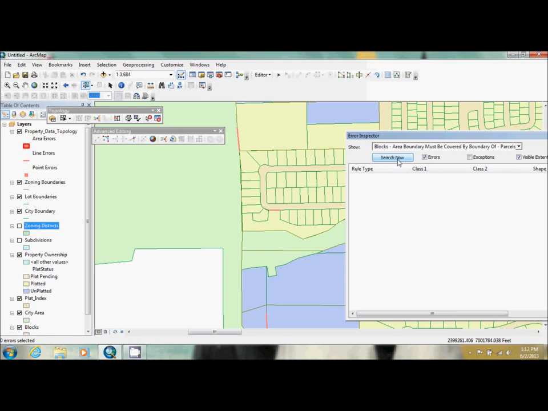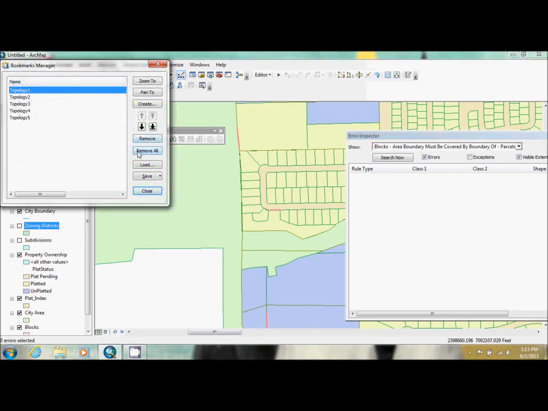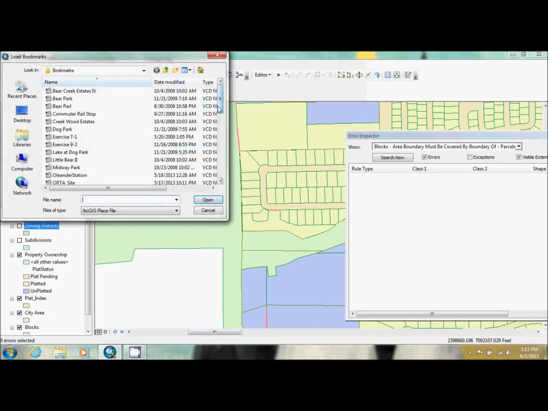Now what we're going to do is zoom to another area. We're going to load Topo 6.